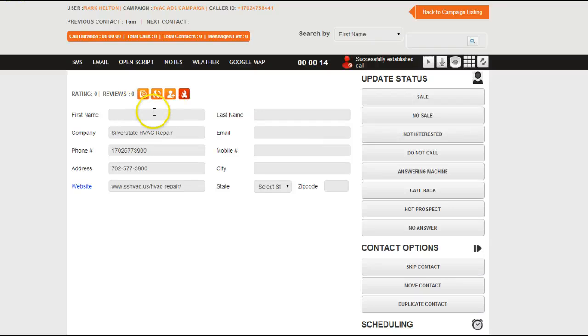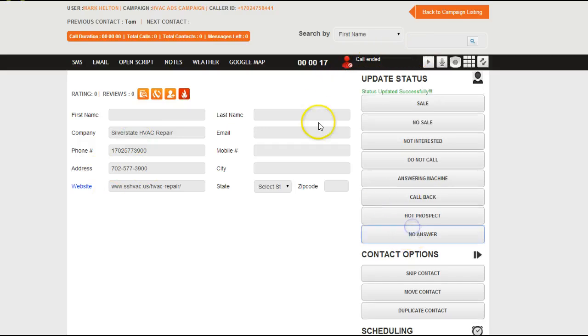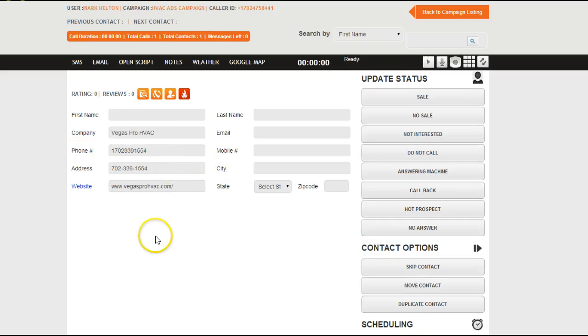All right, now that is a successful way to spend money on Google Ads. We'll go ahead and put no answer and hope this company's in business next year.